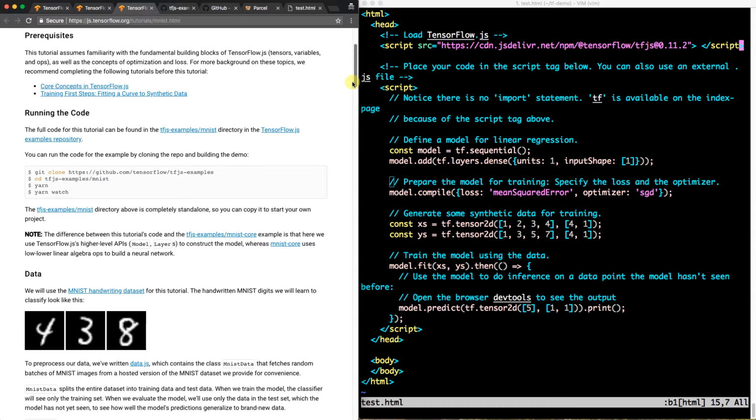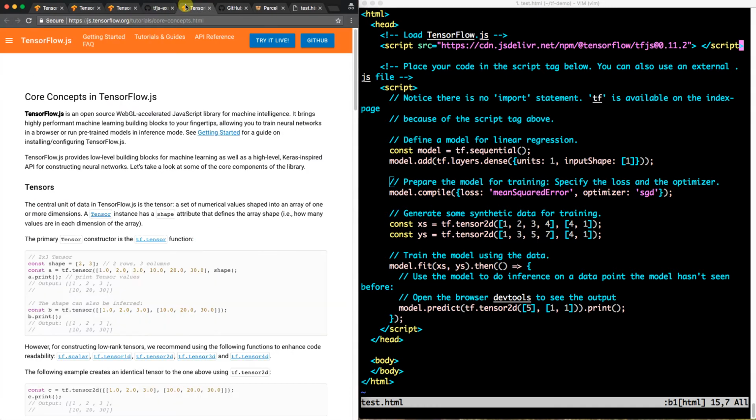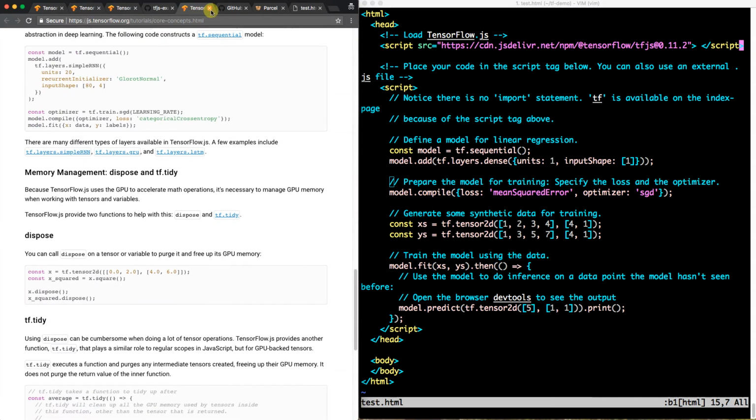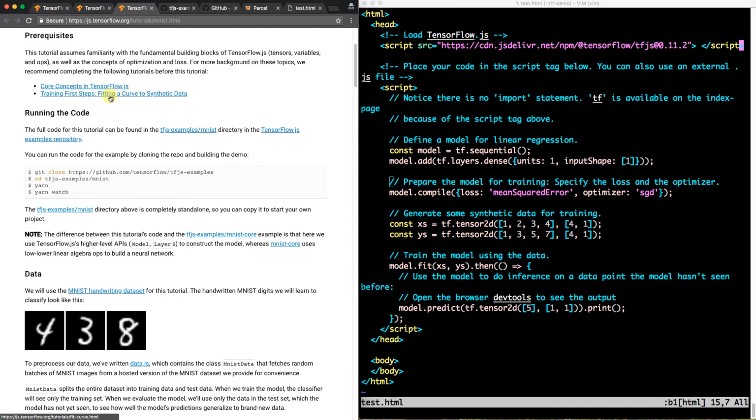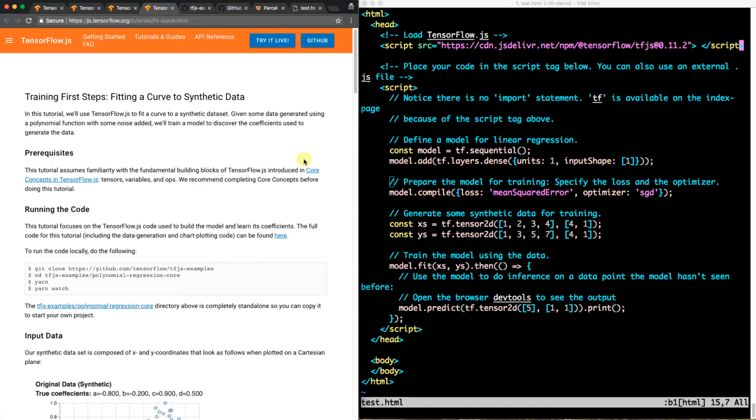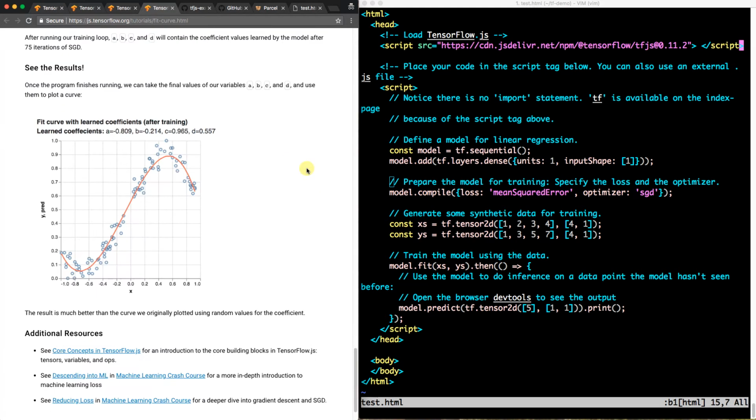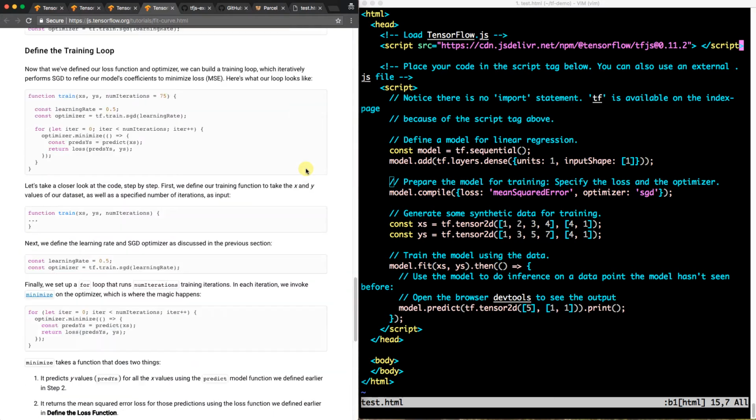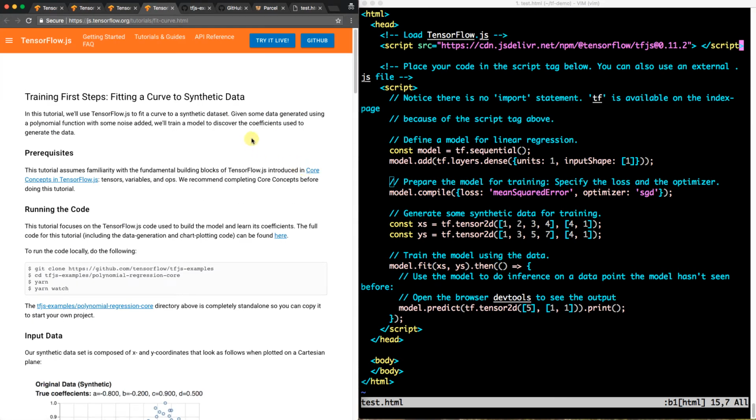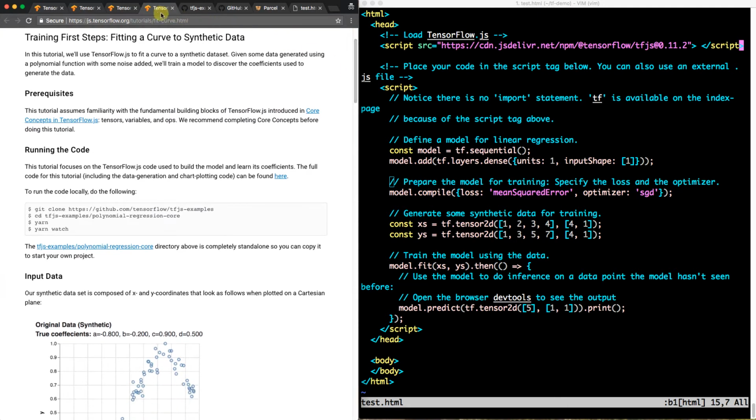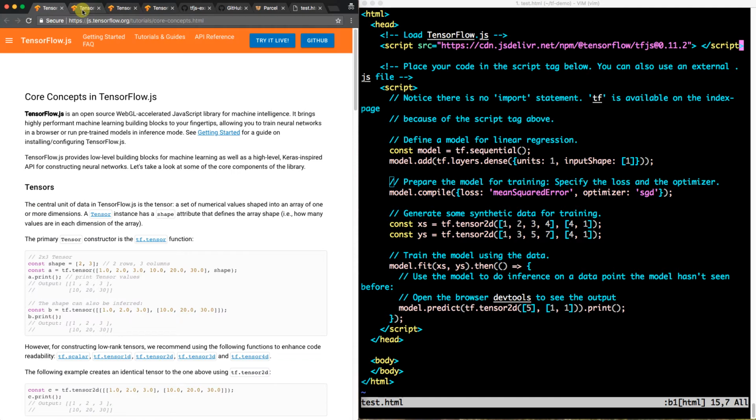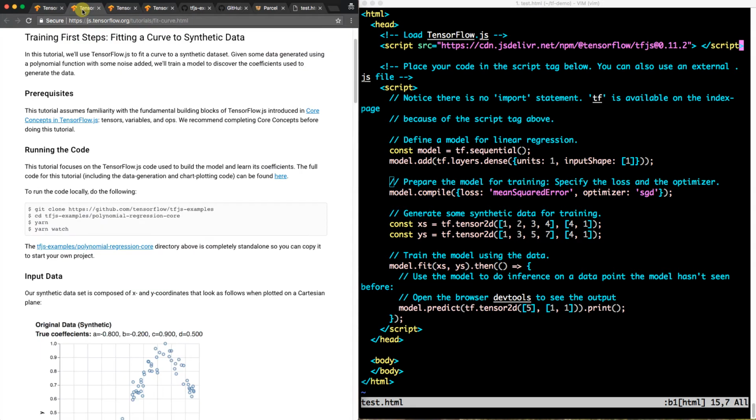What is training first steps? Okay, this is good, I saw this. And what is training first steps, fitting a curve? Ooh, this seems important. Maybe I should read this a little bit. Train a model, discover coefficients, assuming core. Okay, so this is the second one that I should do after doing the core. So I guess the order is core concepts, which is kind of basic data types, and then this thing. Git clone this, blah, blah, blah.